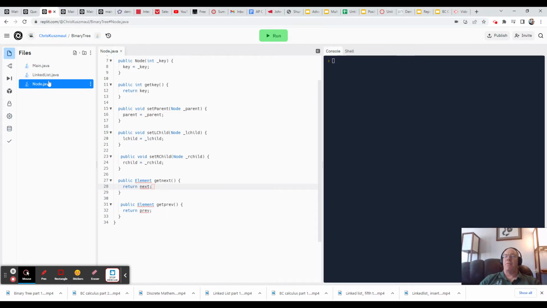We were forking a linked list in order to create a binary tree, and so far we have transformed the file that used to be element.java into node.java and partially modified it. Now we need to create the corresponding method to get next, which will be to get the left child, which of course means that we just return left child. And that has to return something of type node.